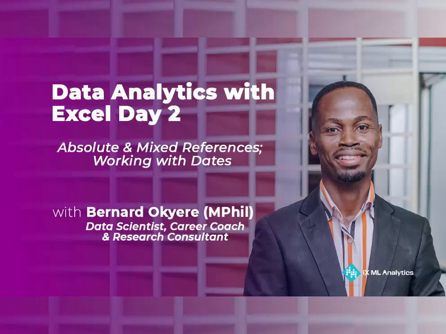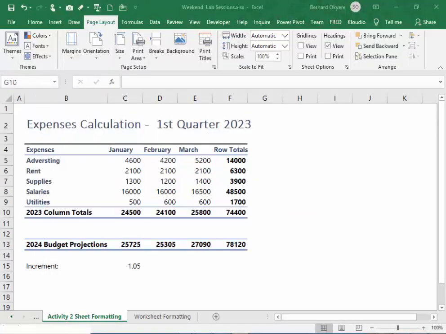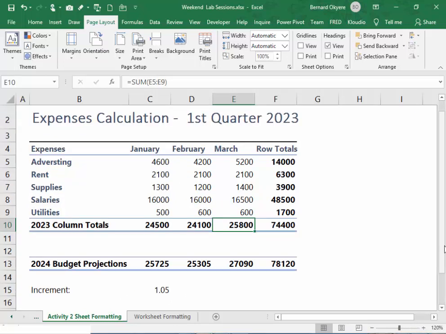So we start with relative and absolute referencing. Last week we ended at activity 2, which was sheet formatting. So kindly get your sheet formatting now and we can continue. The assignment I gave demonstrated formatting of numbers, formatting of dates.